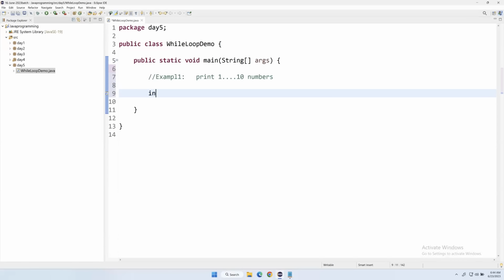So we will take one variable called int i equal to 1, some iteration. i is representing some iteration. You can take any variable, I'm just saying i. int i equal to 1. That is the initialization point. What is this? This is initialization.